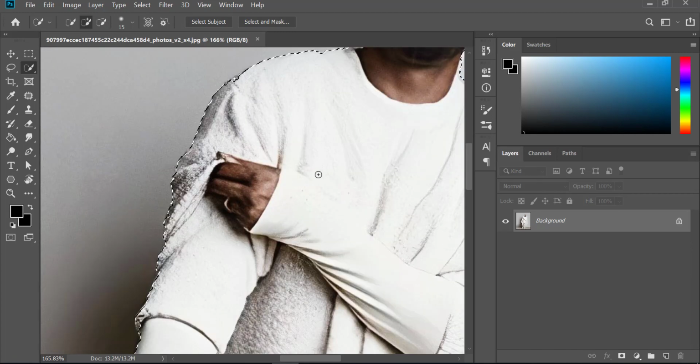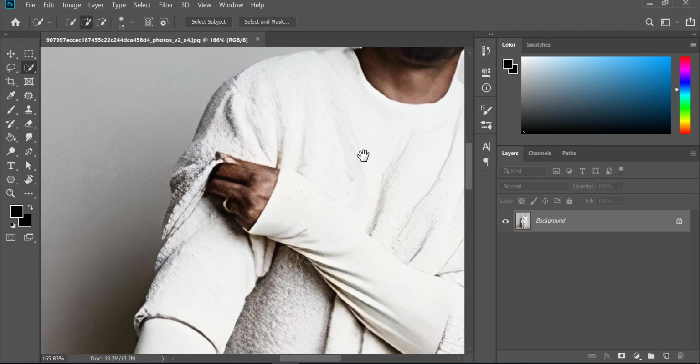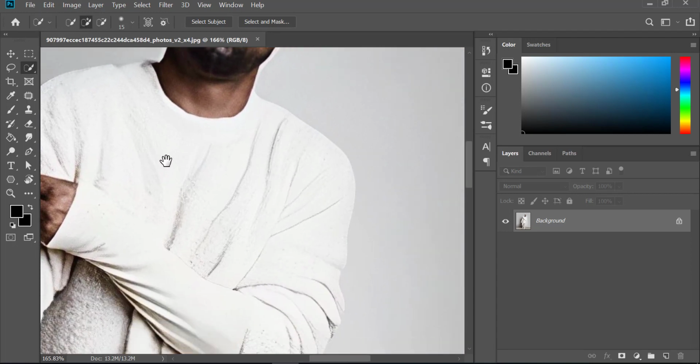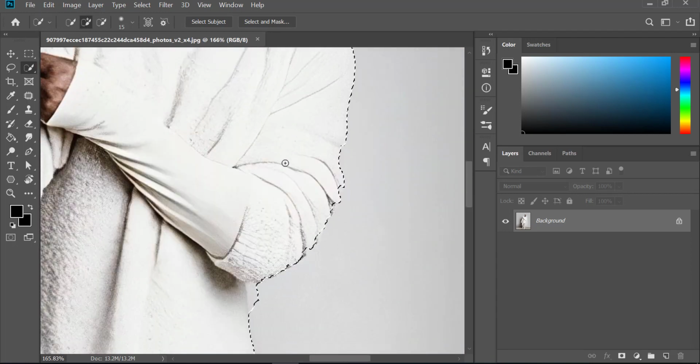You can simply move around by pressing the spacebar and dragging. Like this, you can move around your picture.